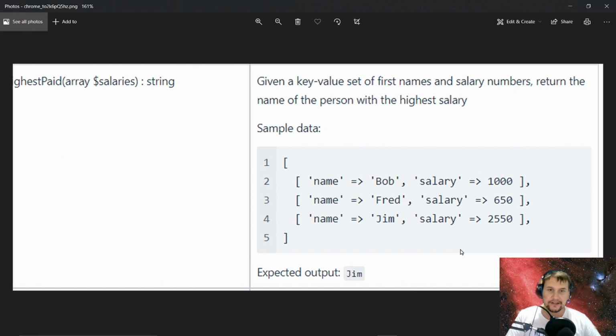Alrighty then. Okay, so the problem to solve today. I see I cropped it really badly, but the function's name is meant to be highestPaid. It takes an array of salaries and it is meant to return the person earning the highest salary. Given a key value set of first names and salary numbers, return the name of the person with the highest salary. In the previous exercise, I went down various rabbit holes experimenting with different helper methods from collections. I already know which one I'm going to use here.